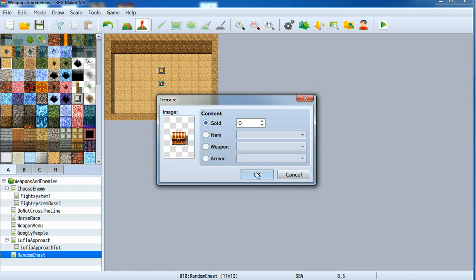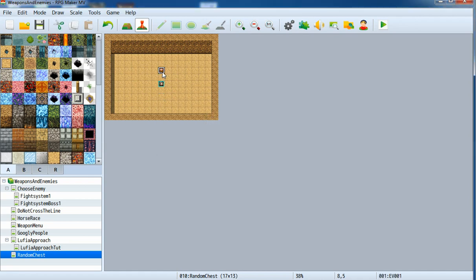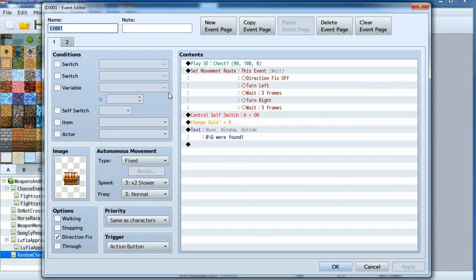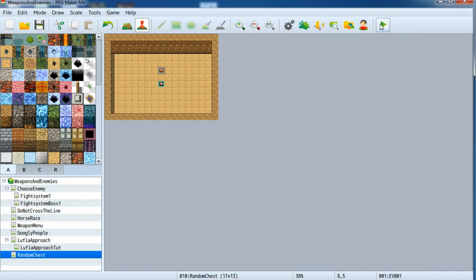We could leave it like it is. So we have a basic chest which is playing the animation accordingly. So if you walk up to it and use the action button, this chest will get opened.